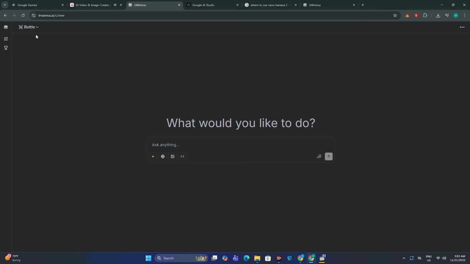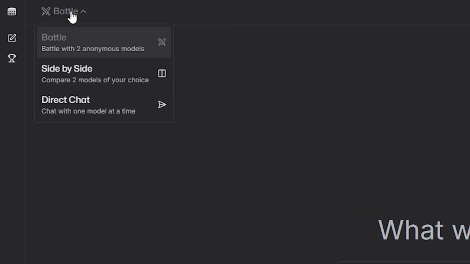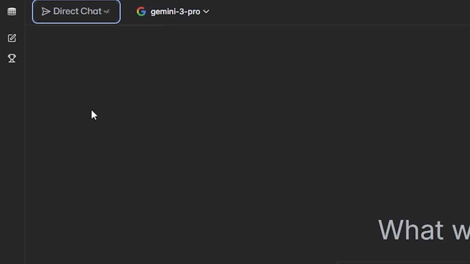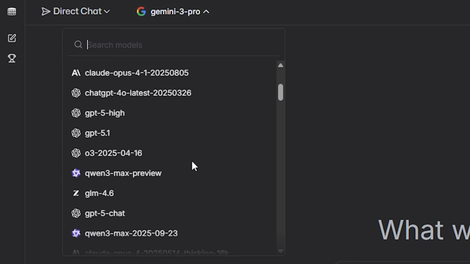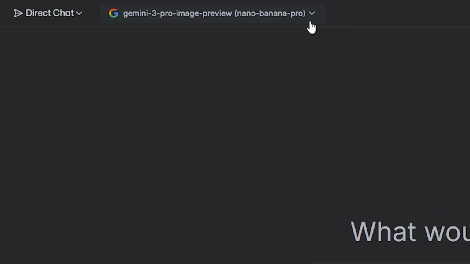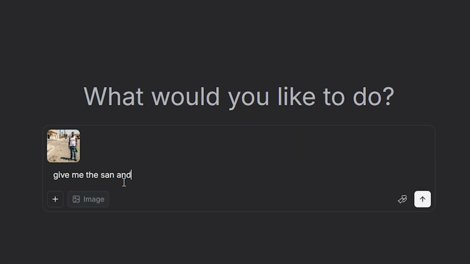Now the next website where you can use it is LM Arena. So this is the basic interface of this website. And make sure to see the settings because it is a little bit complicated to select the models from here. So first of all, head over to this arrow and select the direct chat option, and here you can see we have multiple different models, but you have to click on the image section, and from here you can see we have the Nano Banana Pro. So let's just give it a prompt, like give me the San Andreas version of this guy having a meal in the restaurant, and unfortunately, we don't have the option to select the quality and the aspect ratio here. So this is the default one.